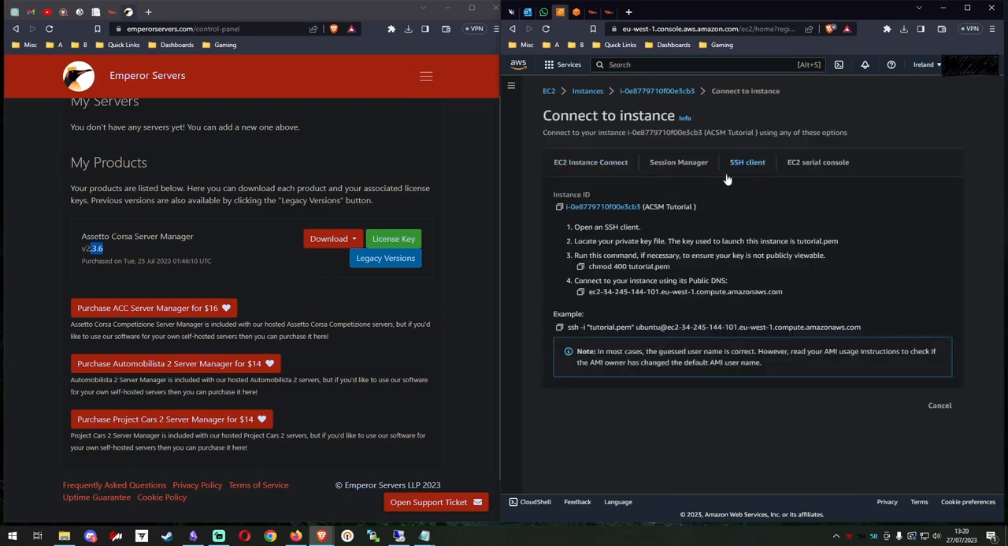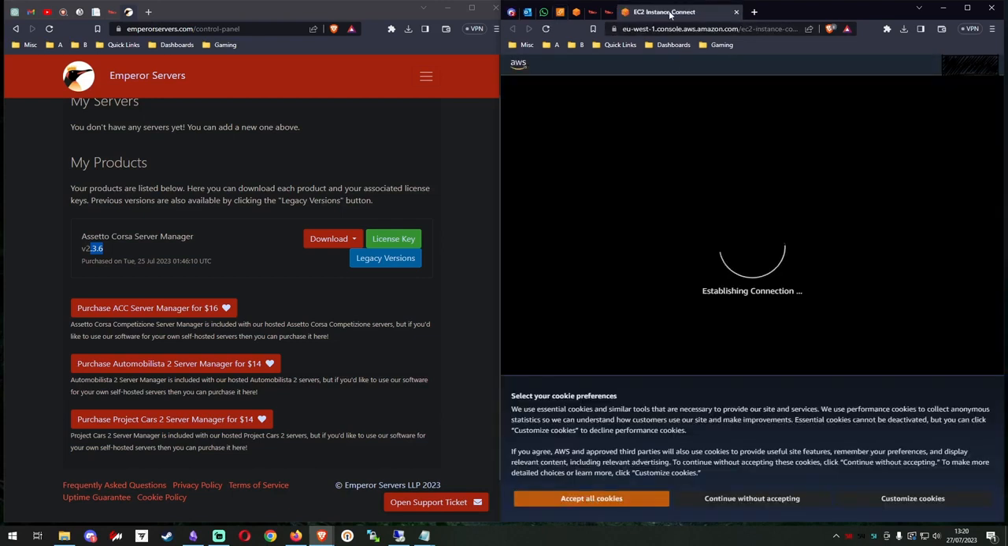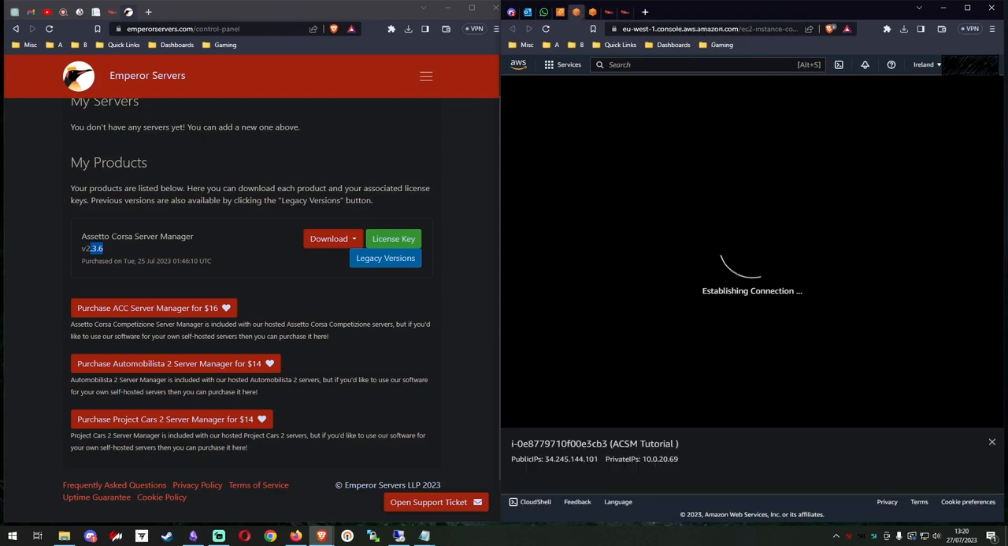You can connect via PuTTY. We are not going to do that. We're going to use EC2 instance connect. This is just a little bit faster, a little bit easier.